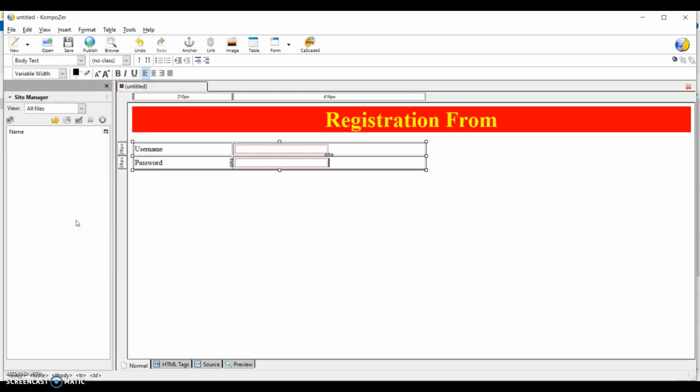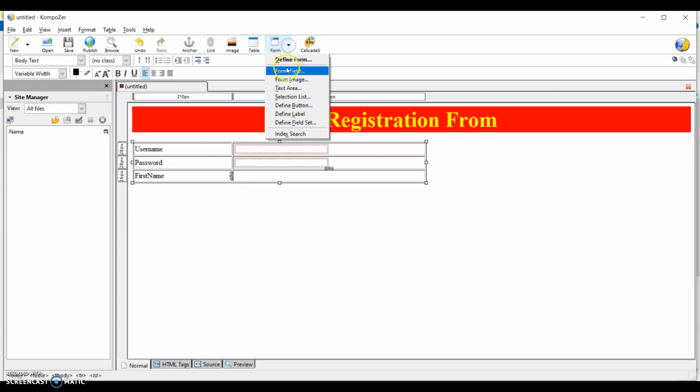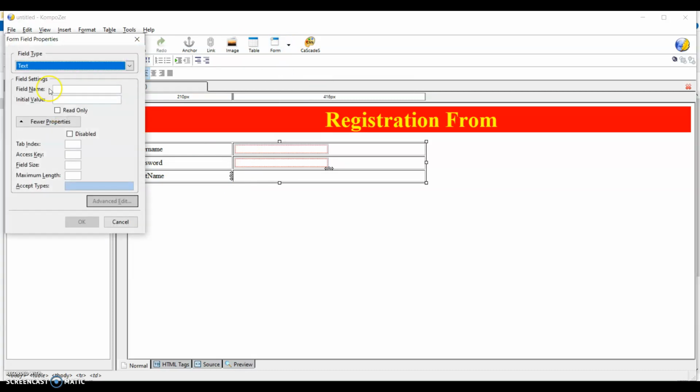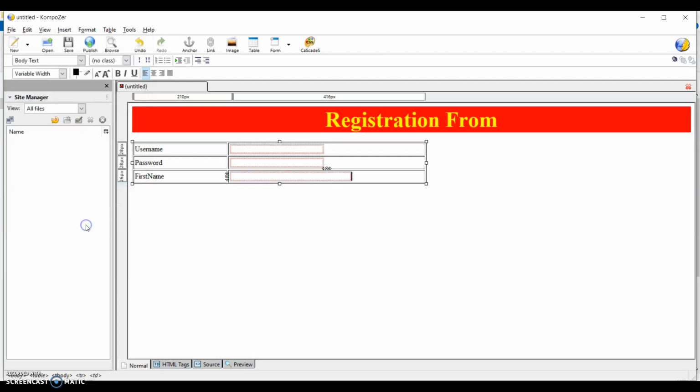Okay, now we add another field name, for example first name. So first name is given here, field name is first name. Now we go to the form field. Okay, then text is created here. We give the field name fn. Okay, their size is given here, it is 40. So 40 characters you can include in first name.